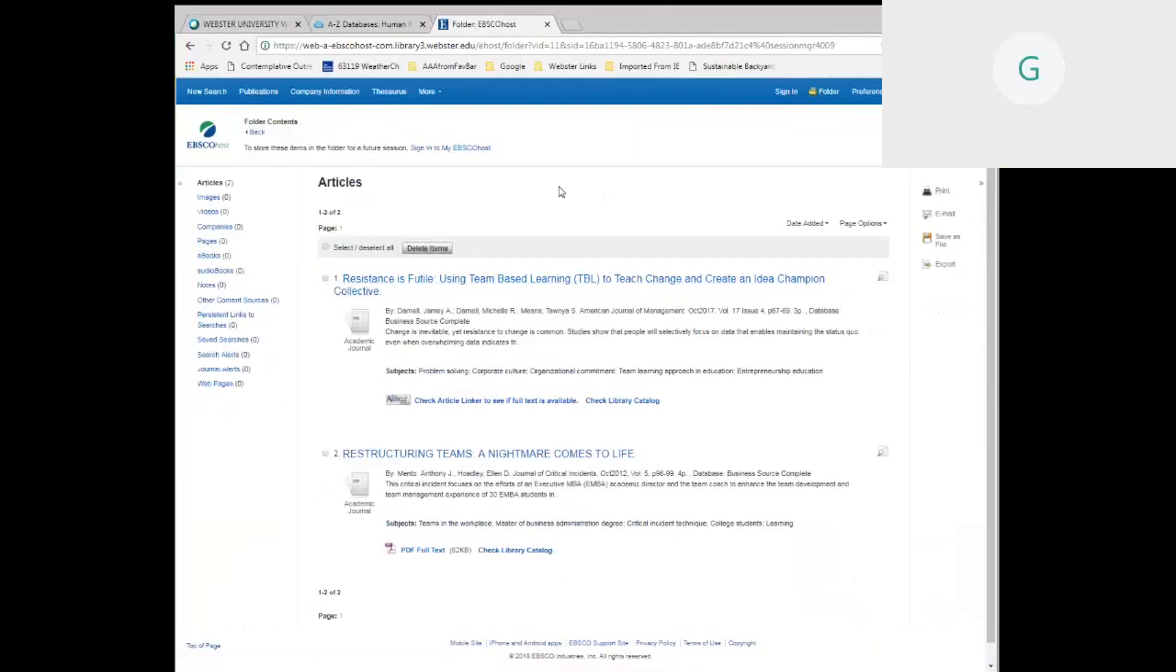So for example, if you're at work and you don't want to print out your articles, or your lunch break is over, you might want to go ahead and email the records to yourself, and then you could go into your email when you get home, and you have your search results right there.